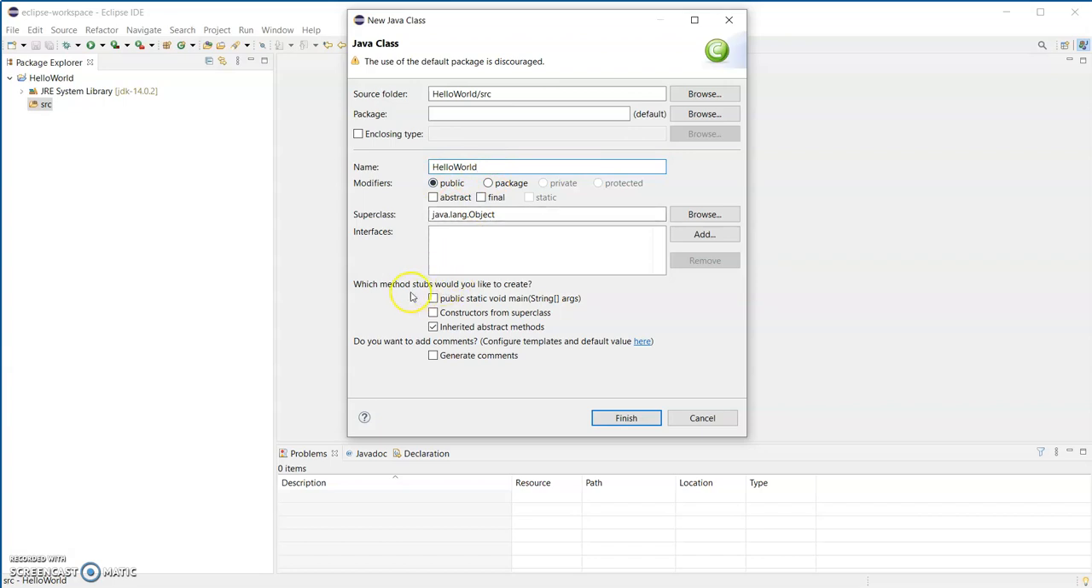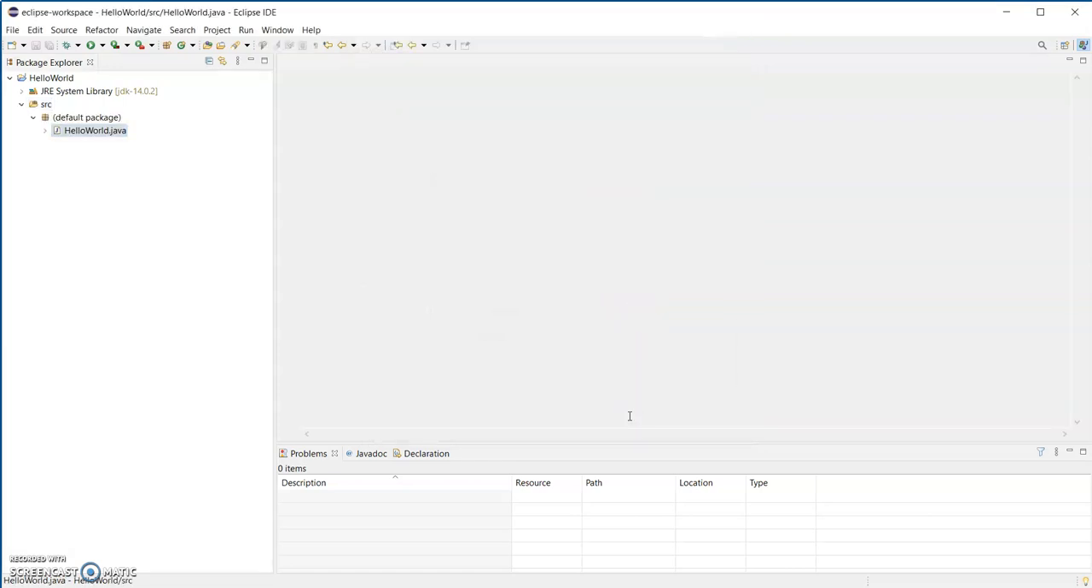Down here, which method stubs do you wish to create? Just for this one, and for most of them, include public static void main, String array of args. Main is a method, and when I click on the run button, the Java virtual machine will run my program for me, and it will look for that main method to know where the starting point is. Again, the superclass and interface are there for later tutorials, so just click on finish.